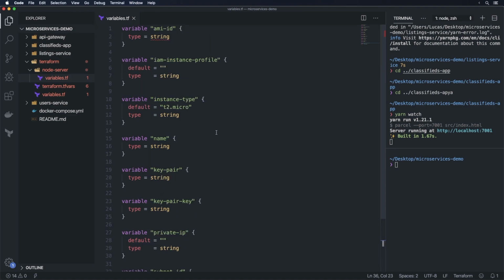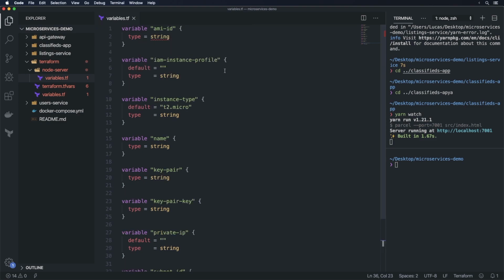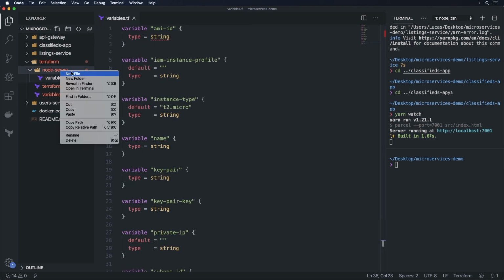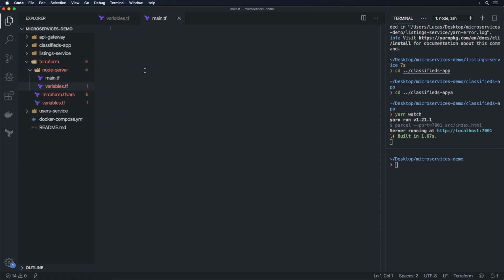So basically, now we have all of these variables here, but they don't actually do anything yet. So we have all of this specified. Now we're going to right click a new file inside of Node server, call this one main.tf. Like I said, the names really don't matter, but I'm going to show you what I believe to be a good naming convention here. So I've got main.tf here, and inside of this file, we're going to add in a resource.